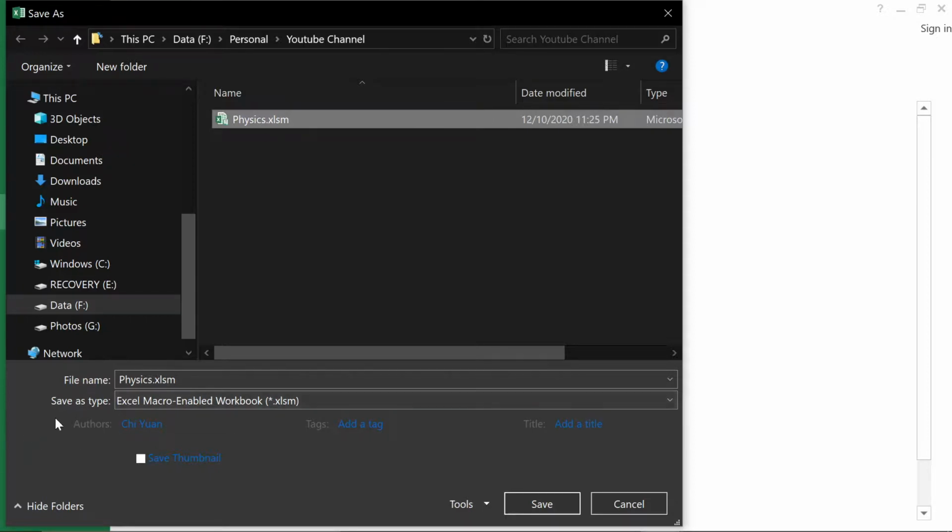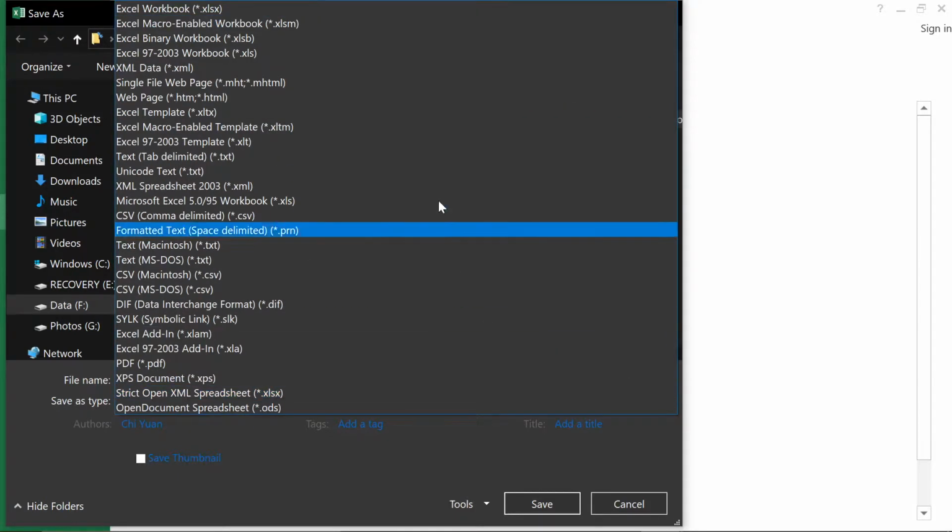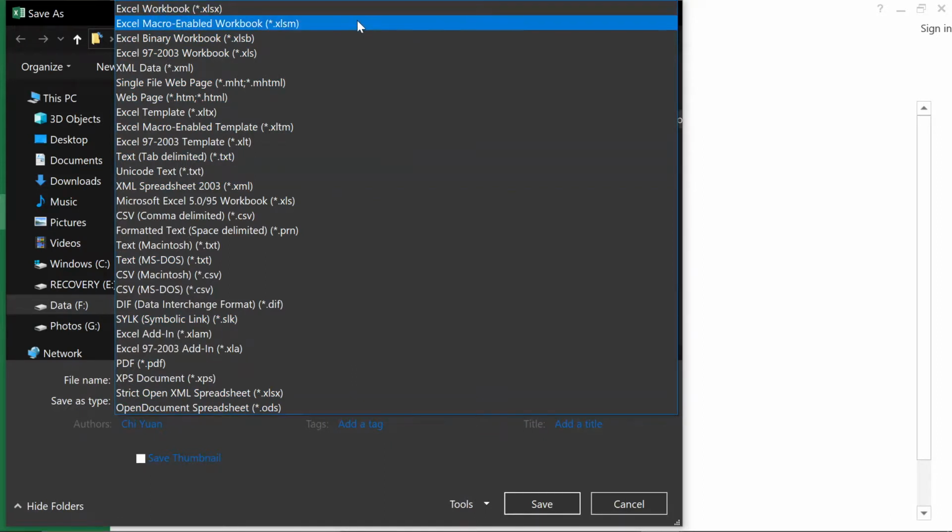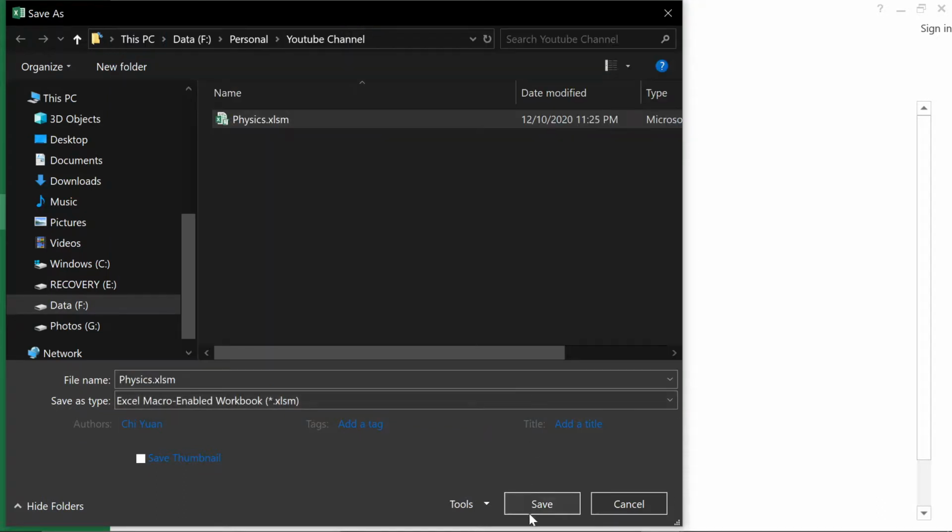If you go down here, it says save as type Excel macro enabled workbook. There's different types of formats you can use, but we had to pick this one because if you pick the other one, probably it won't work. So just pick this one. All right. So I'll pick this one and I'll click save. Okay. But in this case, I won't click that.